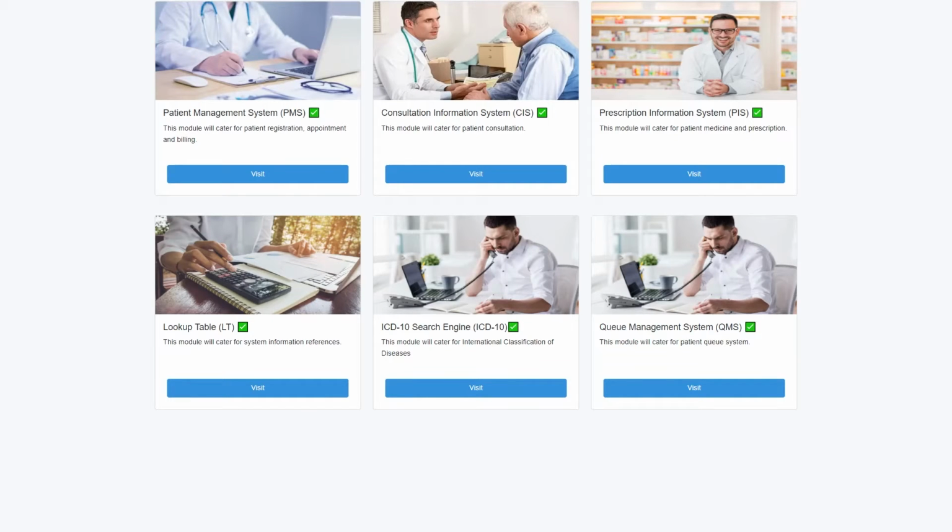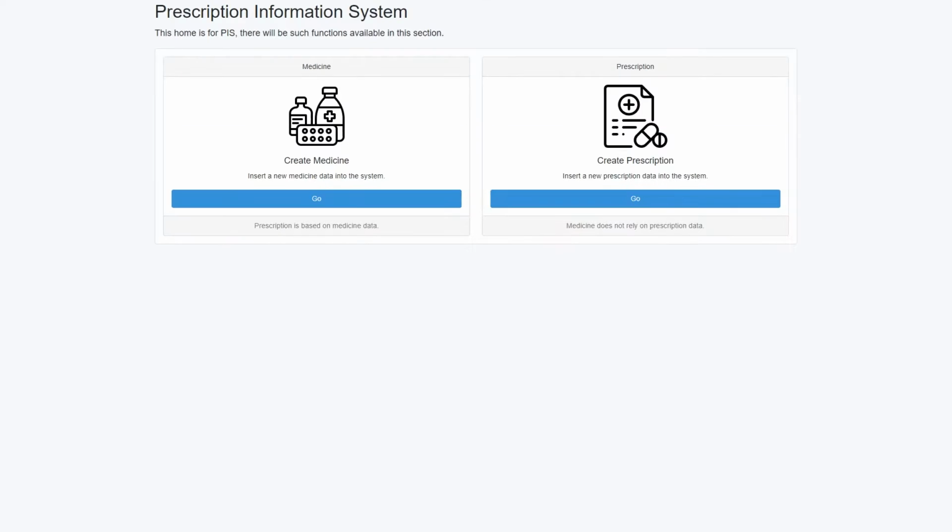Now, I will proceed with prescription information system, which is PIS. This module will cater for patient medicine and prescription functions. So now we will visit the PIS site. So this is the home for PIS. There will be such functions available in this section. So there is a medicine function and also prescription function. So basically, prescription is based on medicine data, while medicine does not rely on prescription data.